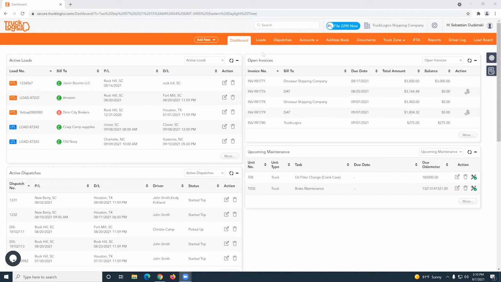The top right-hand corner is your open invoices. That's self-explanatory. These are invoices that are currently outstanding. And then in the bottom right, this is the upcoming maintenance widget. Maintenance in TruckLogics can be scheduled by time or by odometer reading or both. As you enter information into the system, like your odometer readings, and as the system counts down the days towards your next scheduled maintenance item, when it gets close enough, it will appear on your upcoming maintenance list.